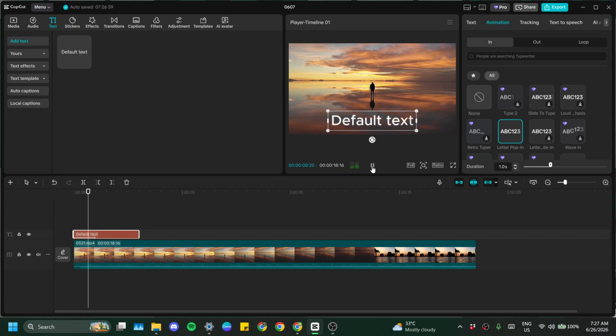At this point, your text layer is selected, your animation is applied, and the entrance duration has been adjusted for a smoother result. That's all you need to do. Your text will now move onto the screen with a much more professional appearance inside CapCut on PC.